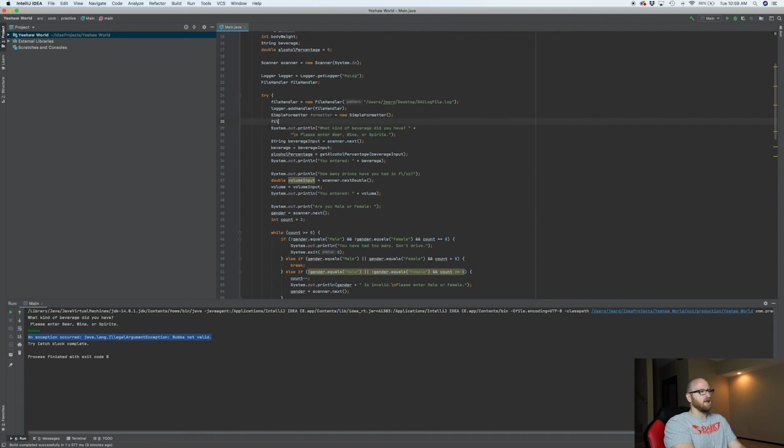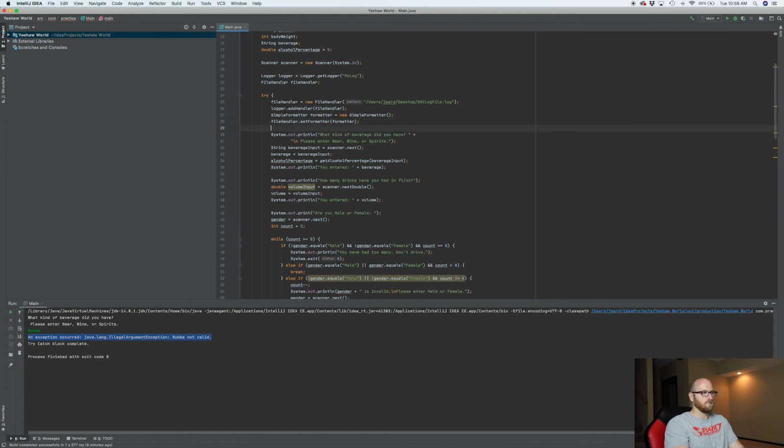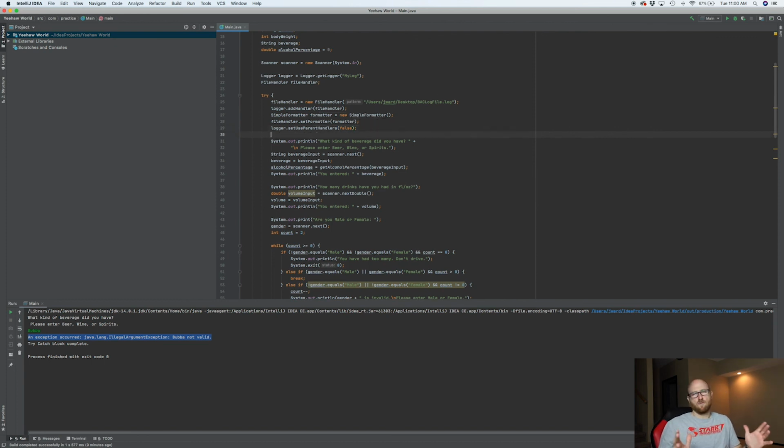We'll call that formatter equals new SimpleFormatter. So we're instantiating a new SimpleFormatter object. And then we'll say fileHandler.setFormatter. And then we'll pass it that new one. And then we'll do logger.setUseParentHandlers. But we want that set to false. We don't want it to use the parent handlers. We want it to use the handler we just set up, right?